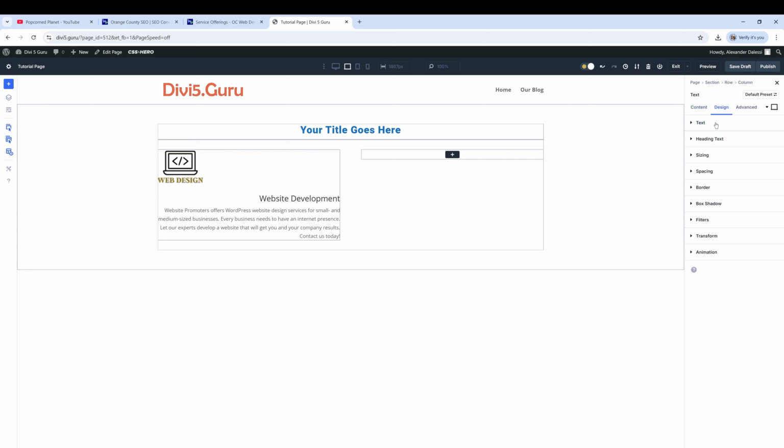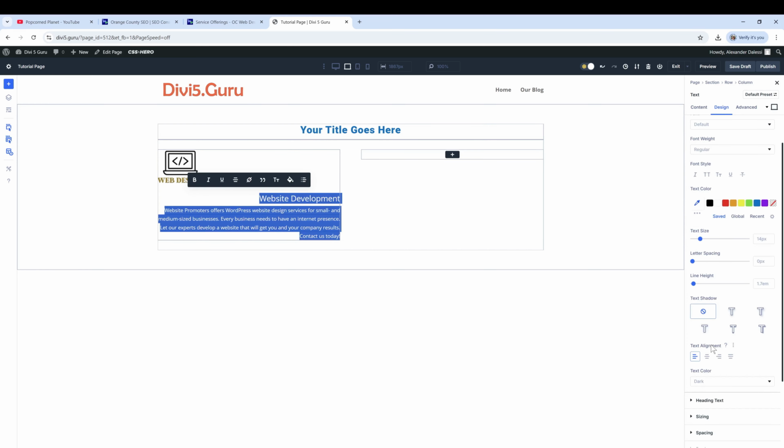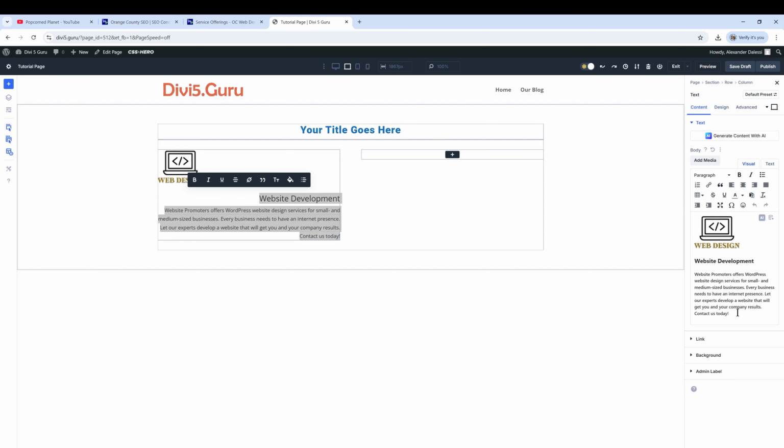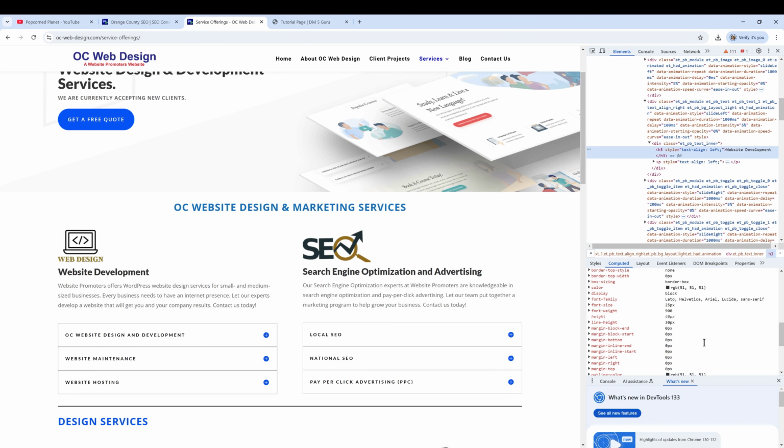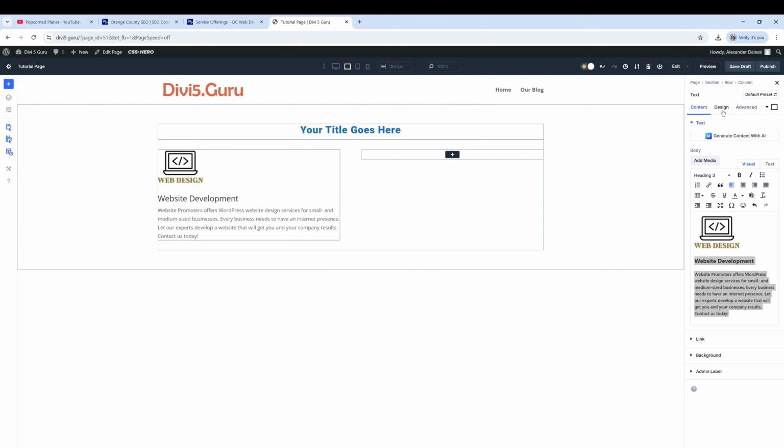It should be left aligned. Let's see. Why is this in the center? It should be left aligned. It's a heading 3. Let's see what special modifications were made there. That's a really bold text. Heading 3. Text.